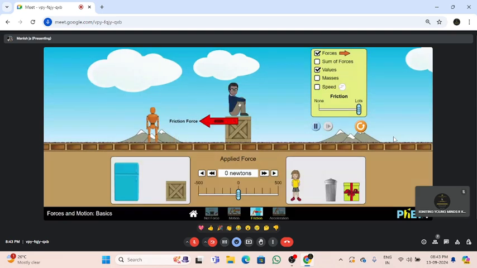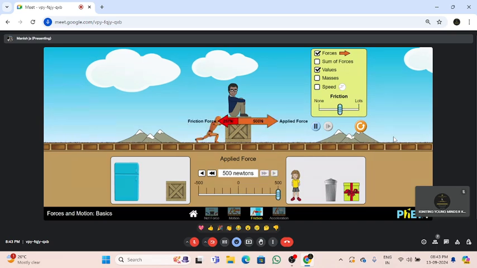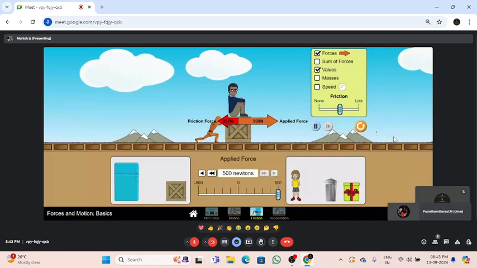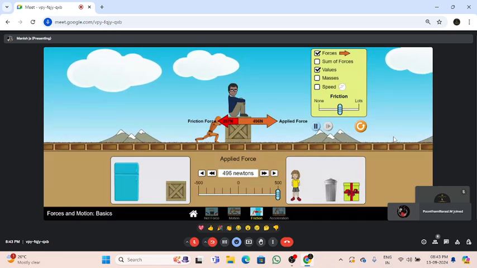Now you see when the person is sitting, the frictional force is increased, right? See, it is increased. So the applied force and the frictional force are both equal. That's the reason the object is not moving. So let us reduce the frictional force. Here applied force is 500, frictional force is 257, and therefore the object moves. So like this we can understand.